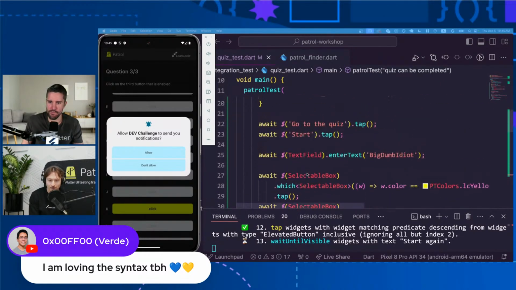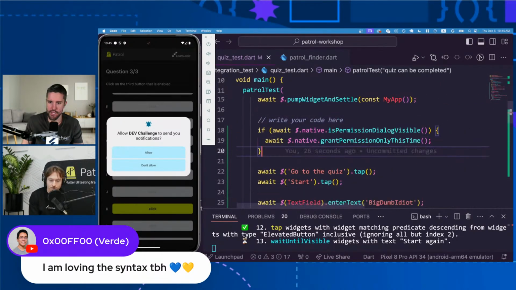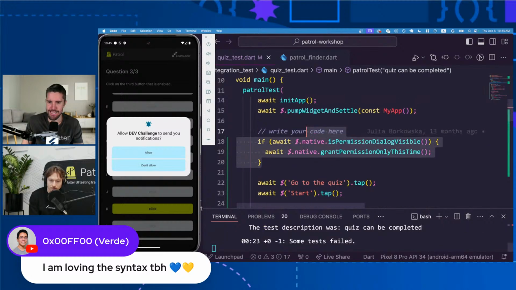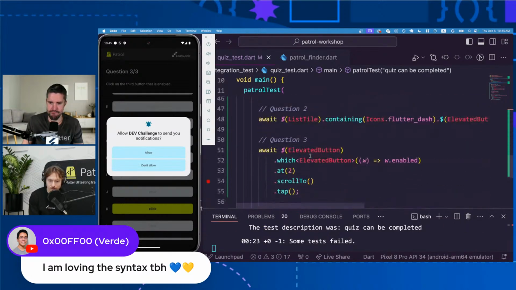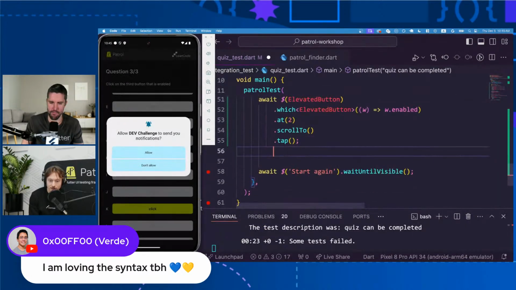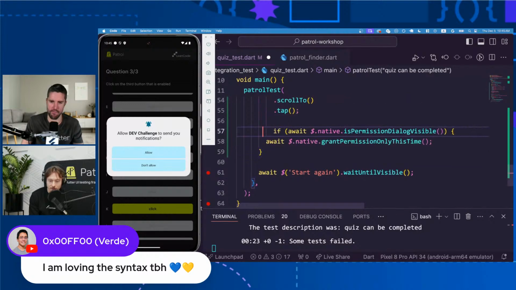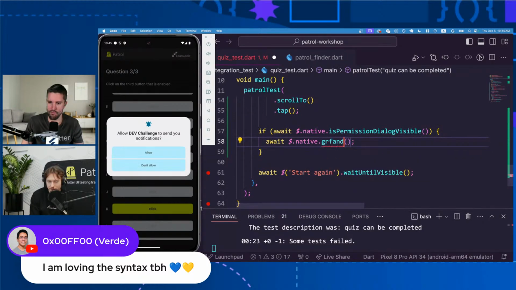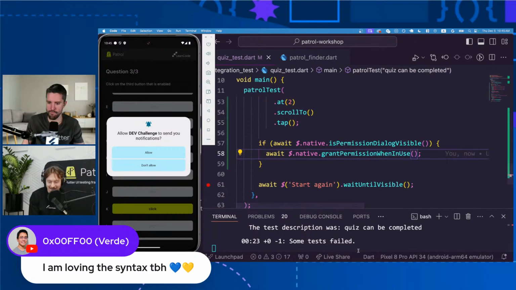We sure are, because we need to get some permissions and grant them. Yeah, but here it's better to use grant permission when in use, because I discovered that if you have only this time, it only works when you have only this time. And it's a bug, and we will fix it. Sorry. Okay. All right. That's fair.